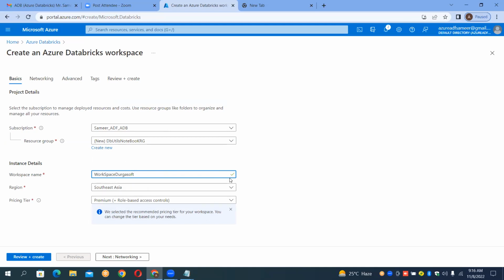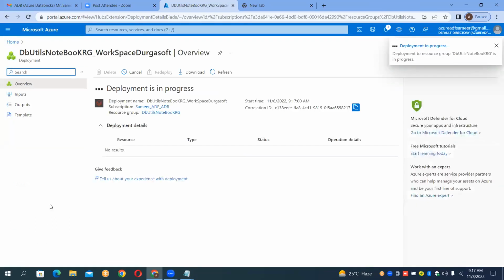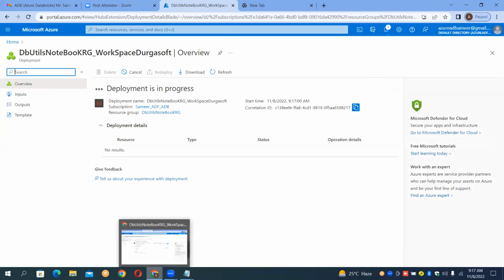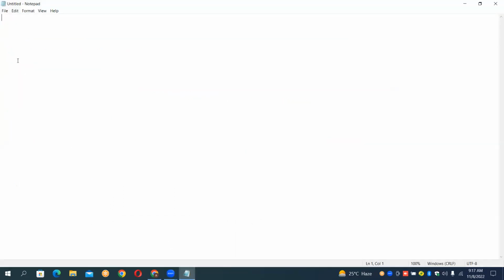So now, this is the thing we want to run. Now let us click on create, and again click on create. So now it's deploying the workspace. Meanwhile, what we will do is I'll just start up the case study.